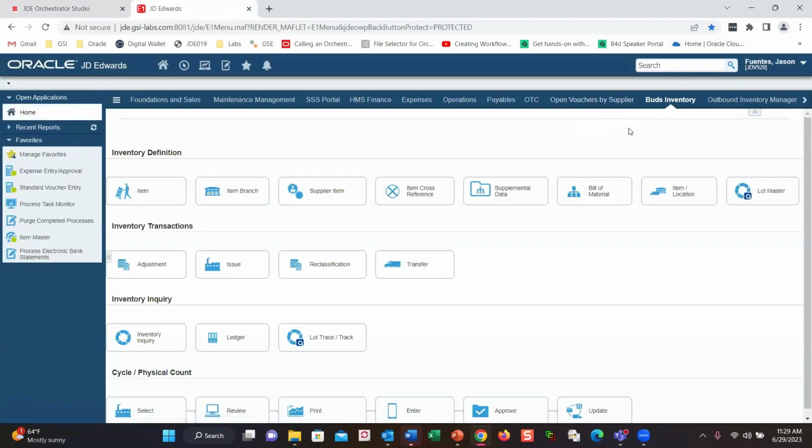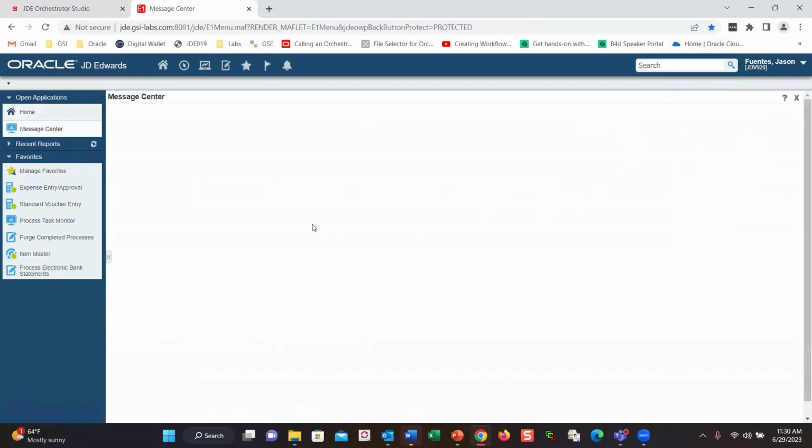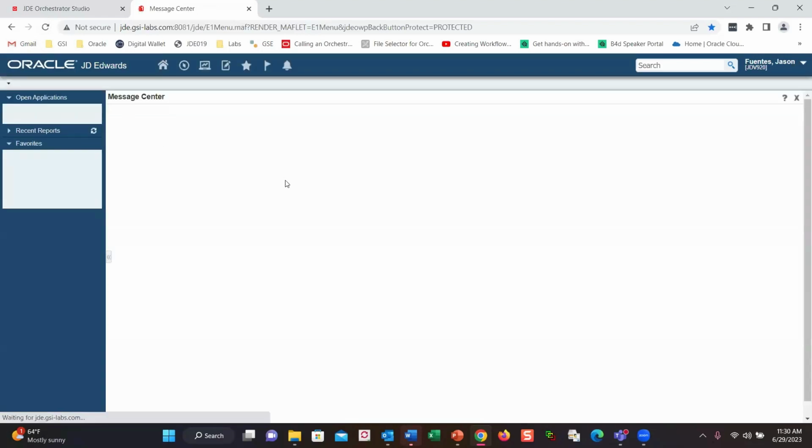Now, a couple of ways. I don't have an email server hooked up to our labs. If I did, Jason could certainly get an email of this workflow. They can go to their work center, as is more traditional, or in JDE, the notifications, and you can go to your message center. This is where you would see notifications that they subscribe to. But in this case, we're going to show the work center message that the workflow triggered and sent to them.